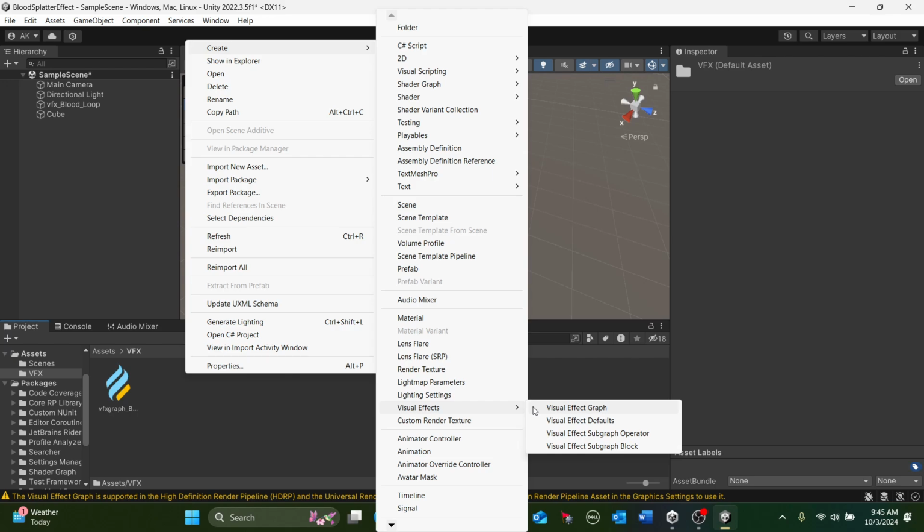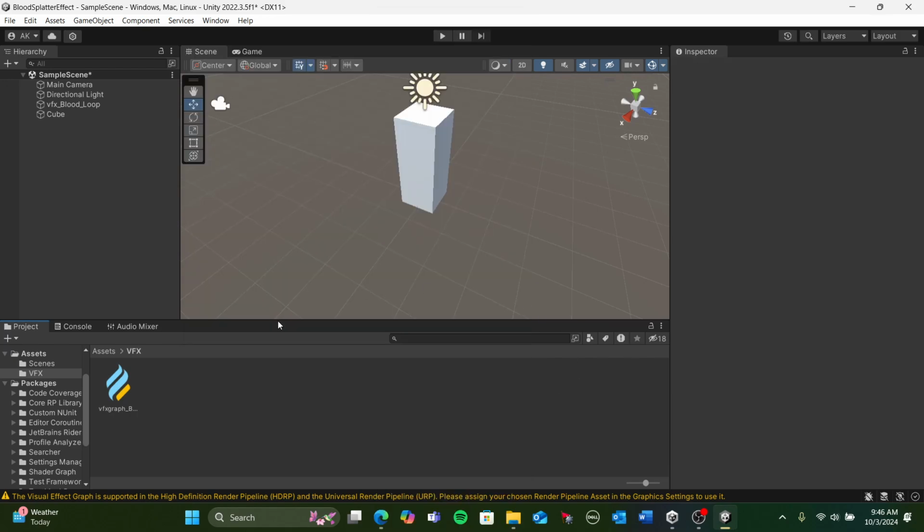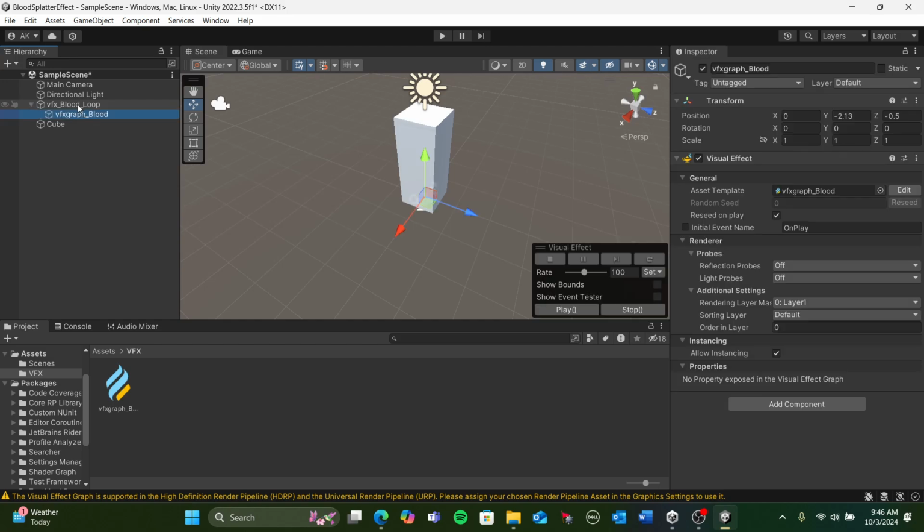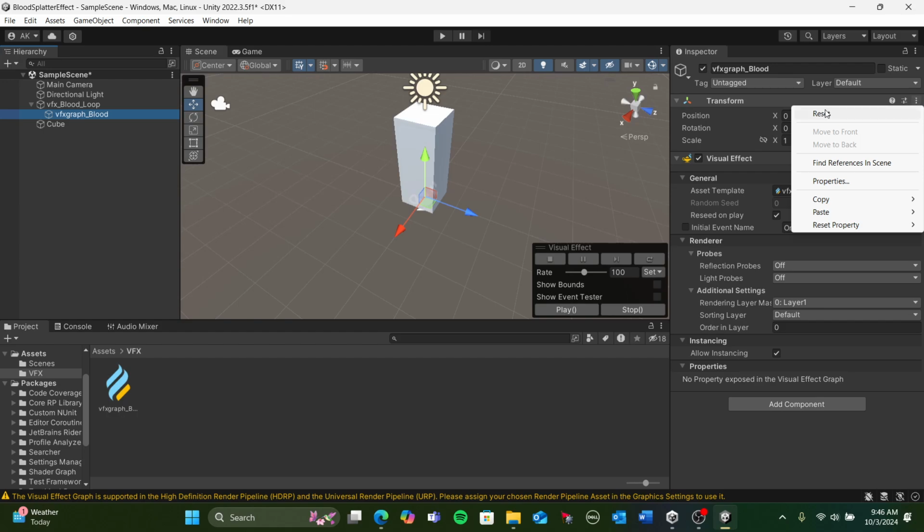Everyone ready to move on? Taking that as yes. We're then going to take this VFX graph underscore blood and drag it onto our VFX graph blood loop, the empty game object. So it's now a child of it. With this child selected, we're going to go back to the transform and reset it.